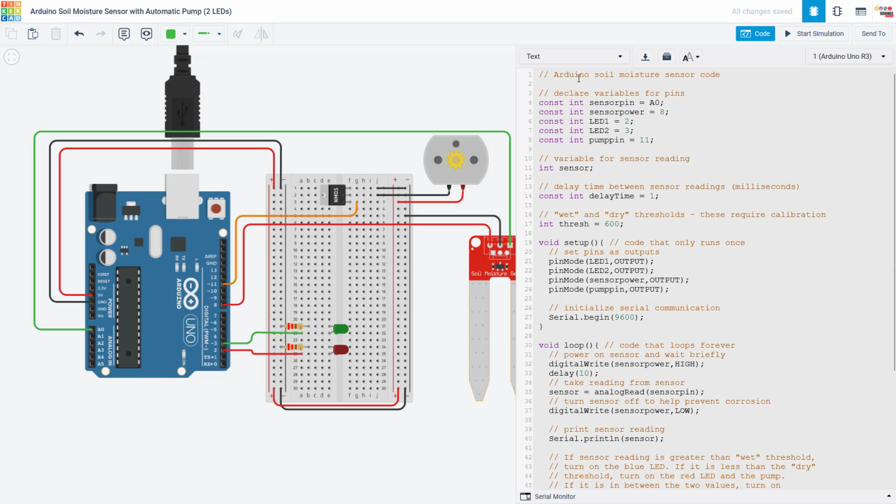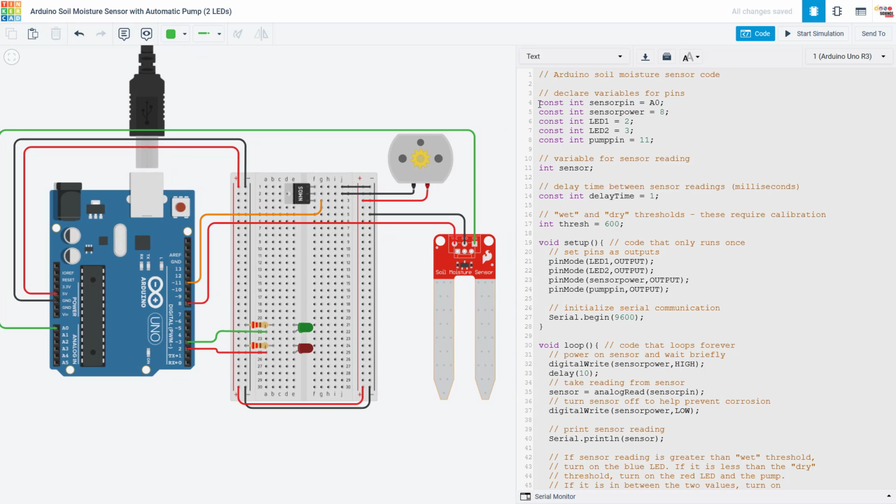So, at the beginning, as usual, we define a bunch of variables that we'll need later in the program. I have a bunch of constants defined for my various pins, like the sensor reading, sensor power, both LEDs, and the pump pin. I have a variable for the sensor reading. Then I have a delay time variable for that delay between readings, which here I have set to just 1 millisecond because the simulation can run kind of slow in Tinkercad sometimes, but in real life, you would probably want a much longer delay.